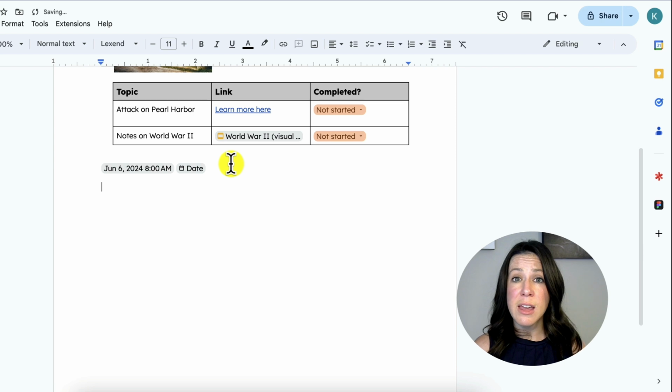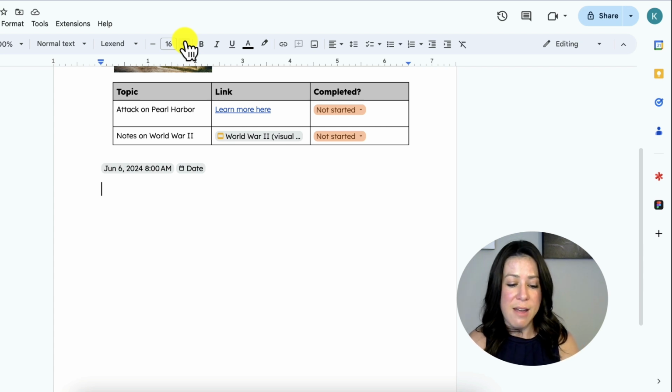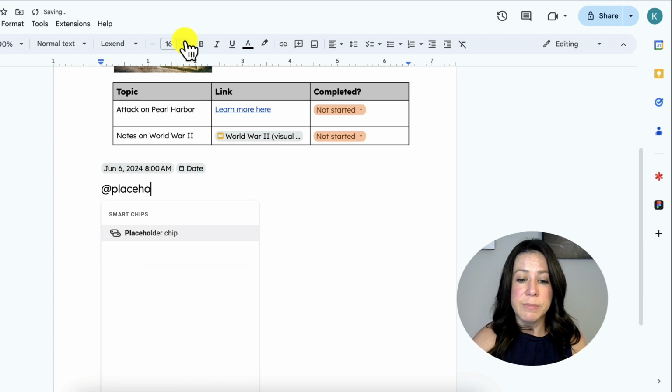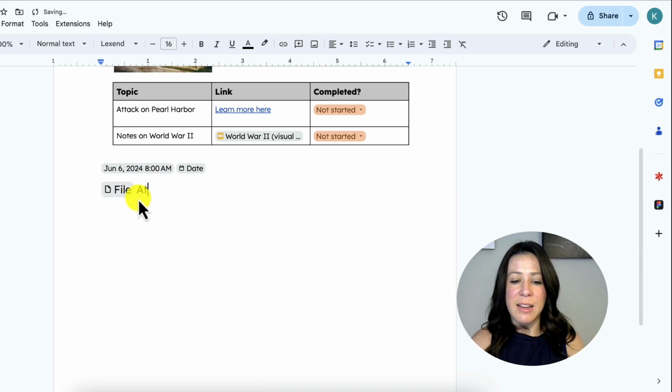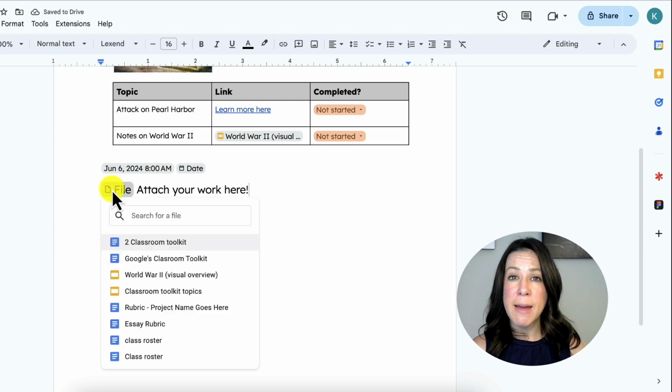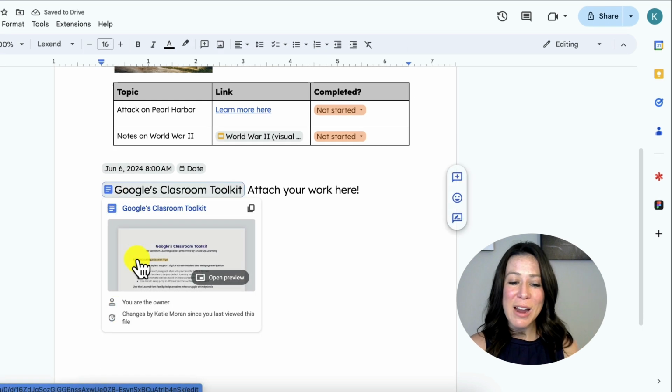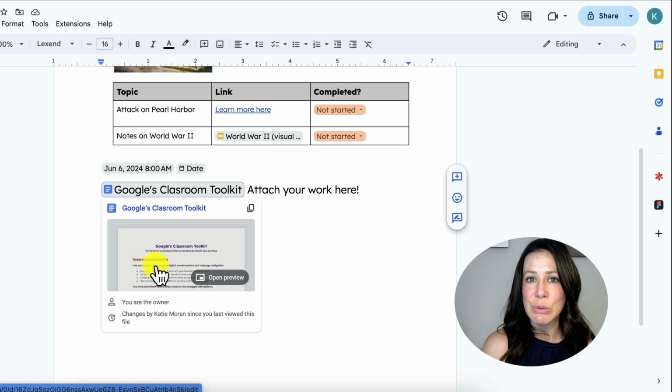You could also think about this as a place to show where students submit work. One of the issues I had was students never knew where they were supposed to put their work or add their link. And this would be a way to show them. As long as it's a file in their Google Drive, we can do @placeholder, and we'll do file, and I've made it nice and large, attach your work here. So students can click on top of that link. They can pull anything out of their Google Drive and attach it here. And so it's a nice, clean, neat way to show students exactly where to add their links, as long as it's a Google Drive file.